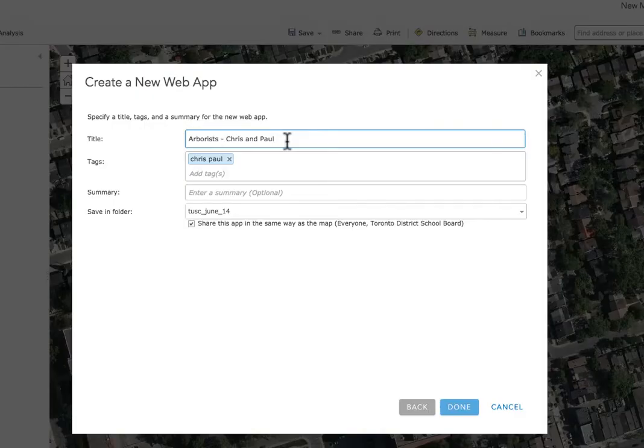Let's add on to the end that this is our story map. And that's going to make it easier to see it in all of the list of projects that are going to be in your class folder. And the rest we can leave the same, and we'll click on done.